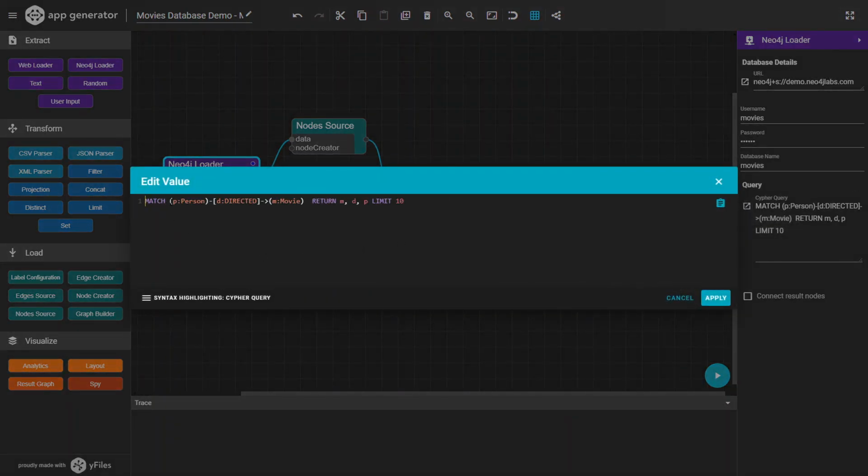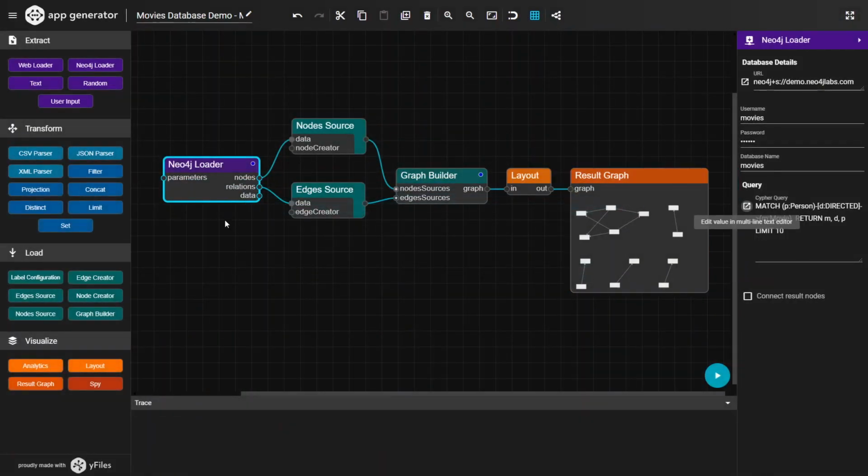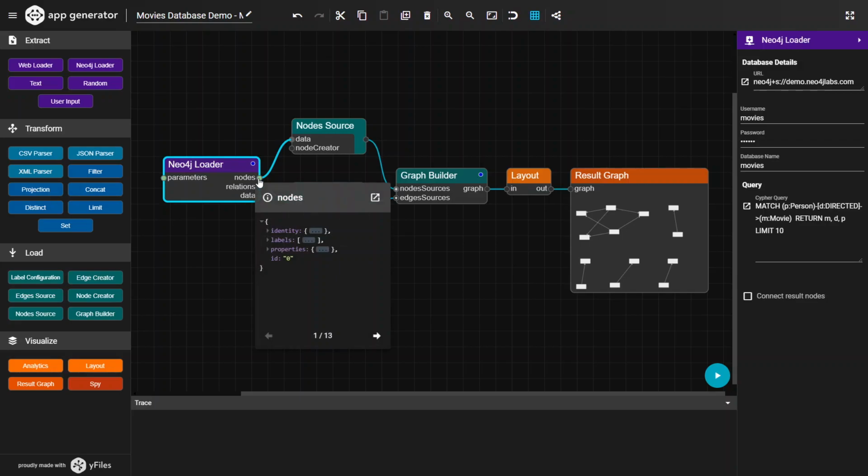In this case, it's a simple person-directed movie query because I'm actually connecting to the movie samples database in Neo4j. It will use the Bolt protocol to issue the Cypher query and send that query to the server. The server will then get back with the results, hopefully, and this node at runtime will automatically split up the results into sets of nodes and sets of relations. You also get the raw results in this data pin below here, but we'll get to that later on.